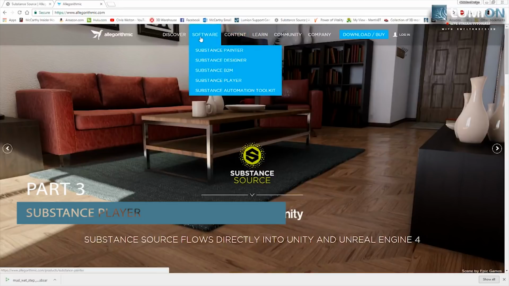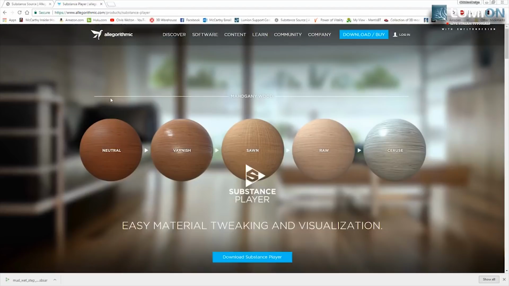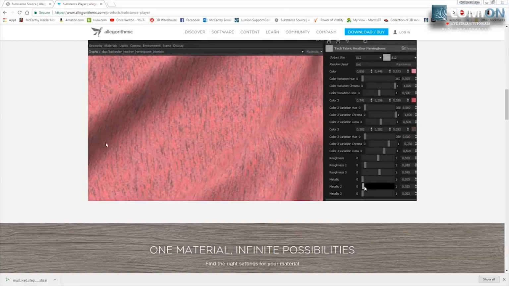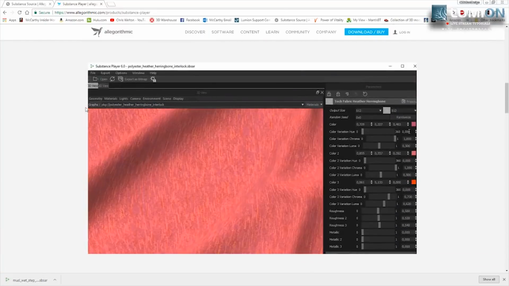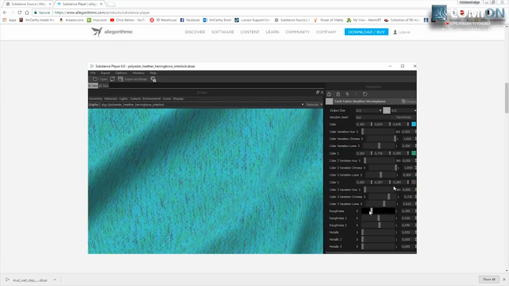Everyone can go to this site right now, go to software, go to Substance Player. Now Substance Player is completely free, and this is the interface you get. This is how we open substances, and you can see it. Look at all those sliders. This is a crazy example. This is how we manipulate the substance before we finally export it.